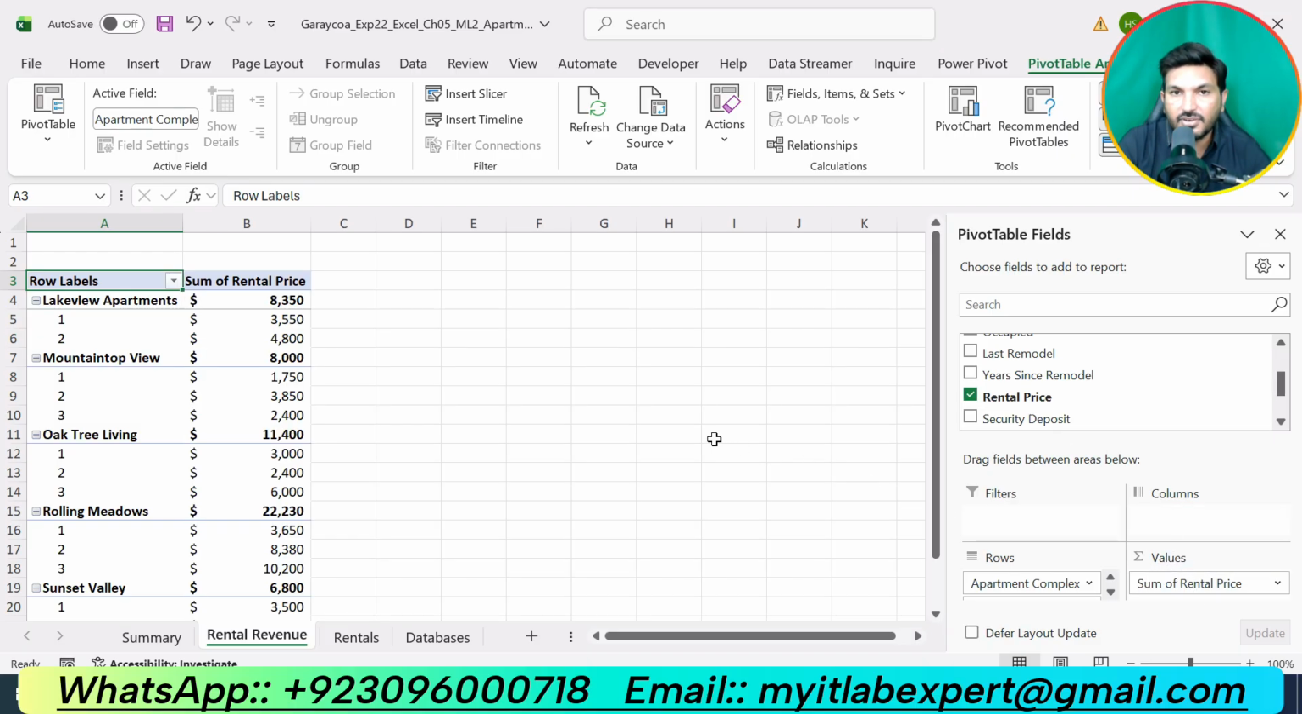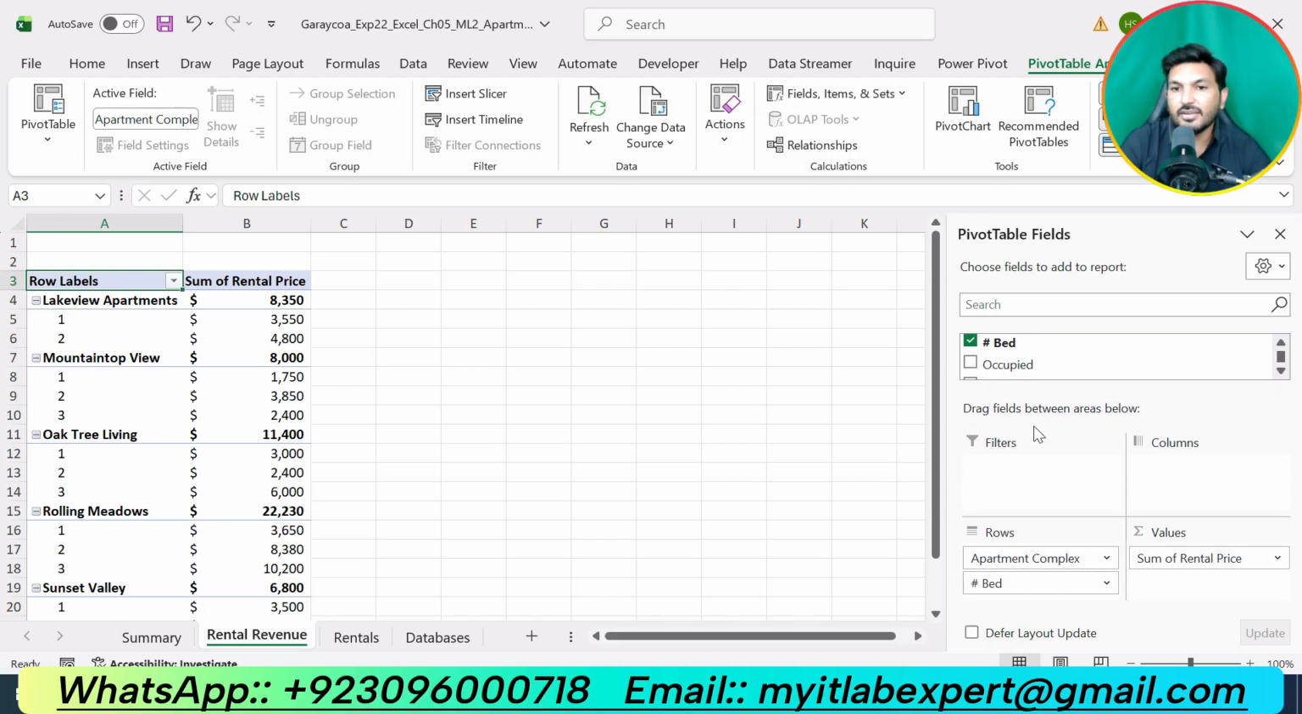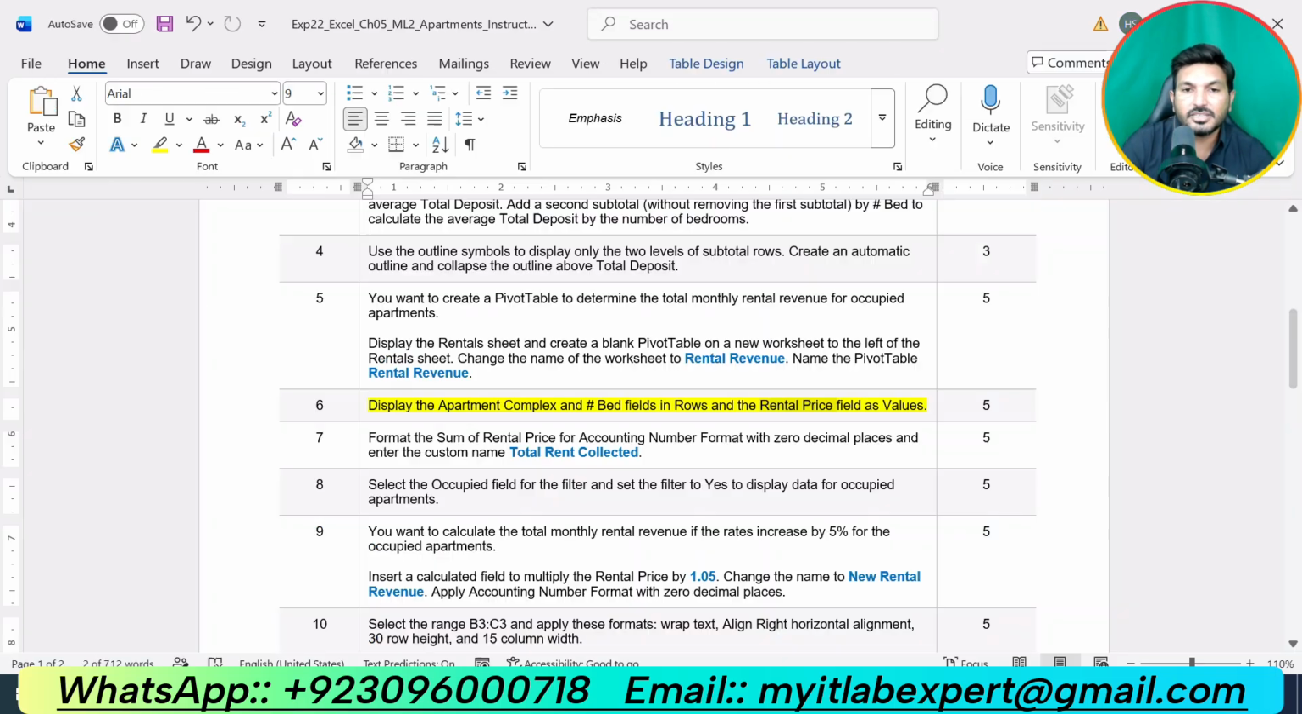So that is the final version for this pivot table. We were supposed to place the apartment complex into the rows area, then the number of bedrooms into the rows area, then the rental price into the values area. That is all about step number 6. So now we are supposed to do the next step, step number 7.